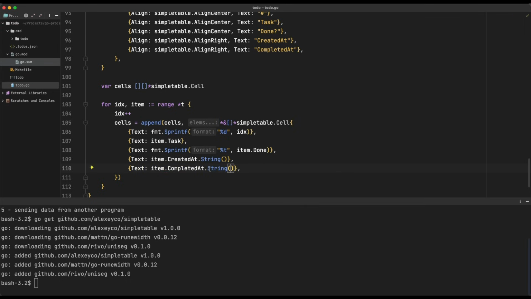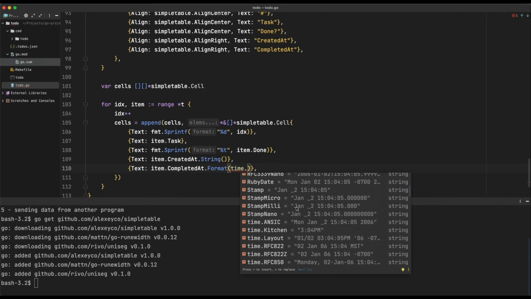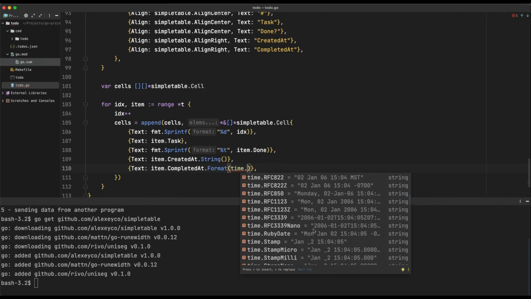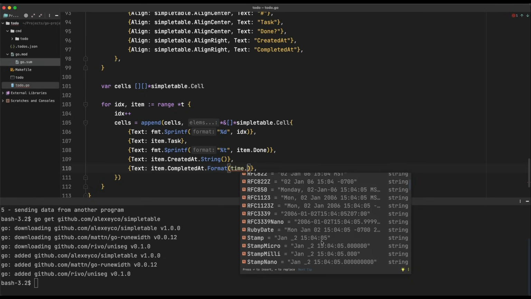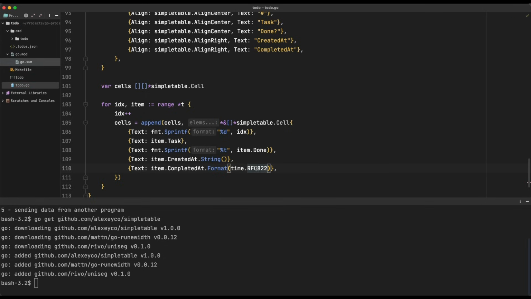You can do format. Actually, let's do format and make it short. Format time, let's look for one format here. Everything might make sense. Look for something that is short. I think it's really short here. Maybe this one. Yeah, let's take that.